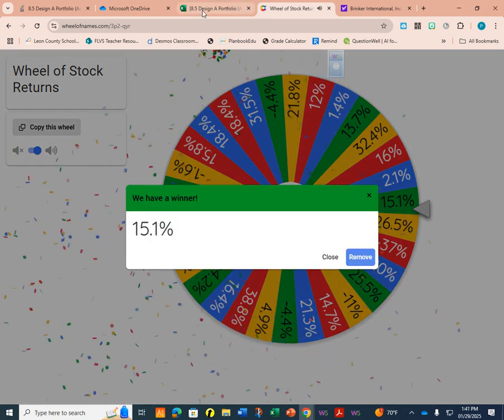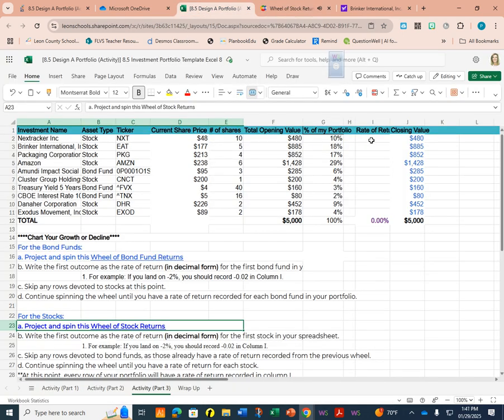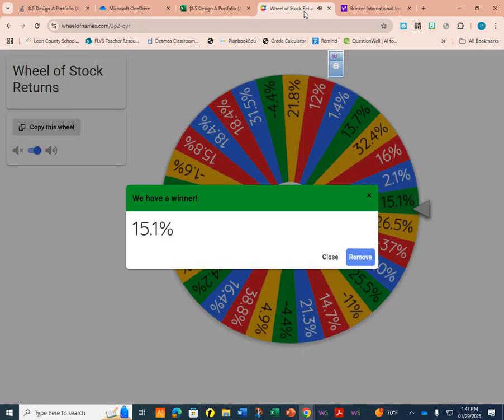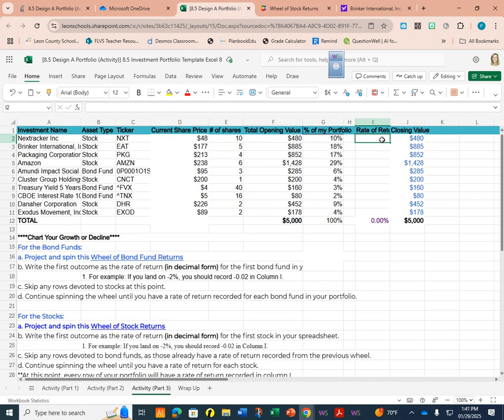15.1%. So I'm going to go here, click on that cell. It's in the line with Next Tracker. I said 15.1%? Yeah. 15.1%. So we divide it by 100, right? So we're going to put it in as a decimal. It's a positive, so I just leave it. So it's going to be 0.151 and enter. Are you with me? So that stock has increased in value by 15.1%. Yep.